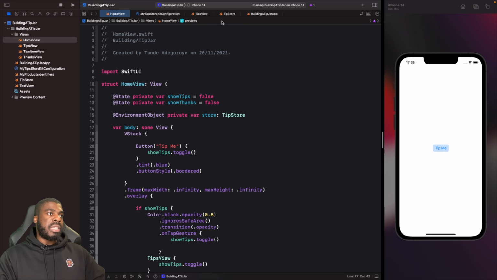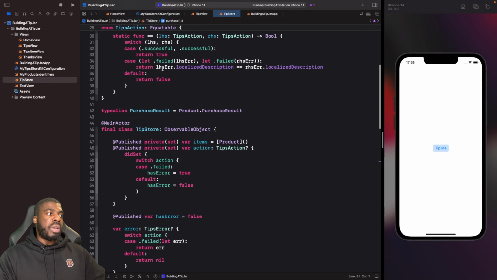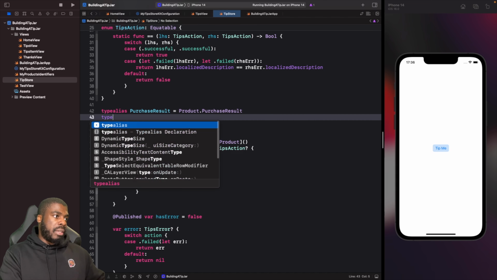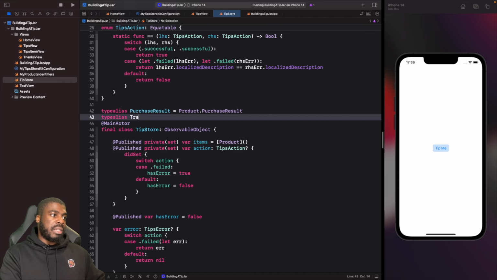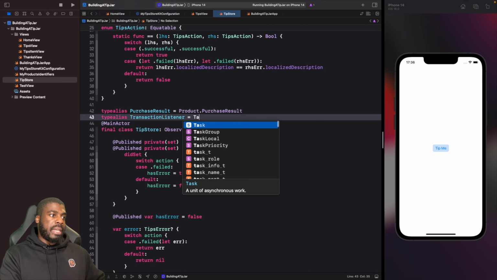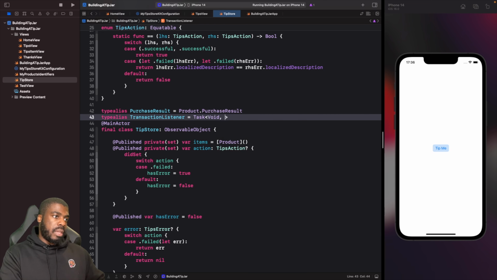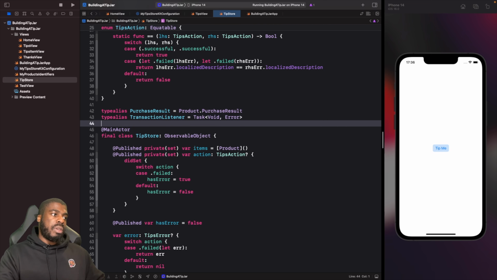So going back into our tip store, we now need to create a type alias for our listener because, in my opinion, declaring the type for a task looks nasty. So in here, we'll create a type alias and we'll just call it TransactionListener. And it's going to be a Task, Void, Error, like so. Okay, cool.